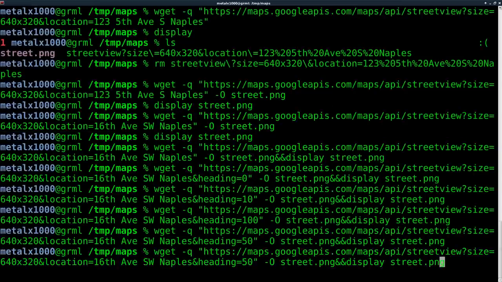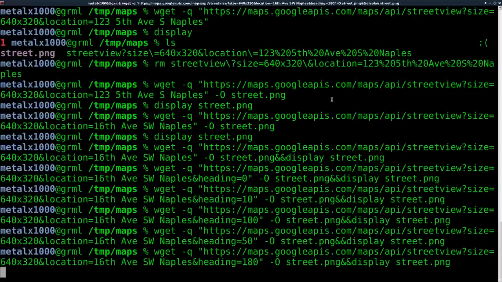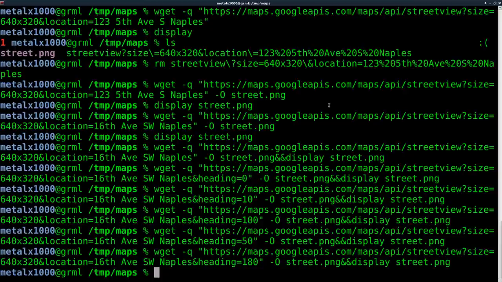Let's do 180, so that'd be pointing back. There's a dirt road there. So if we want, what we could do here is pass it information for four different views and get the four different angles. So that's what we're going to do, and we're going to do it in a script.